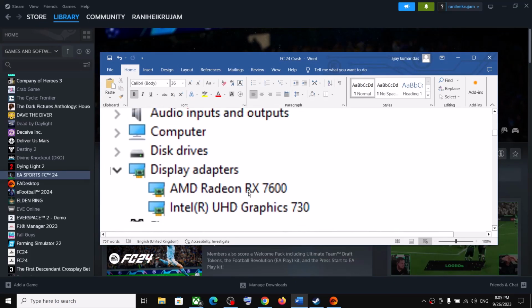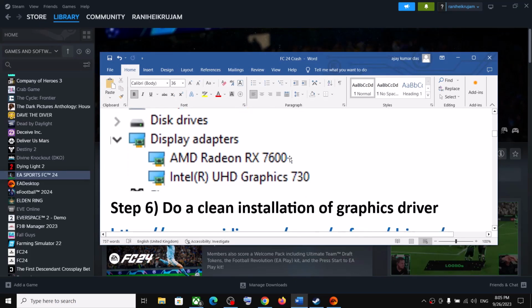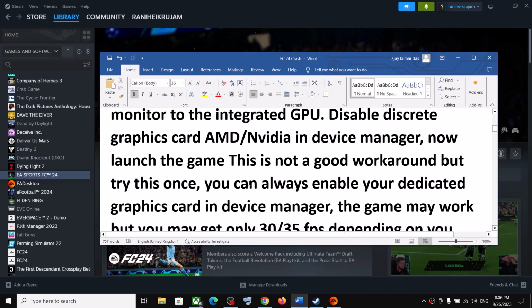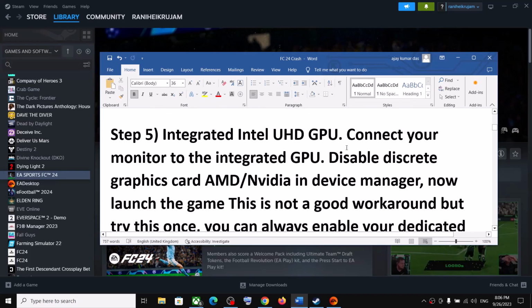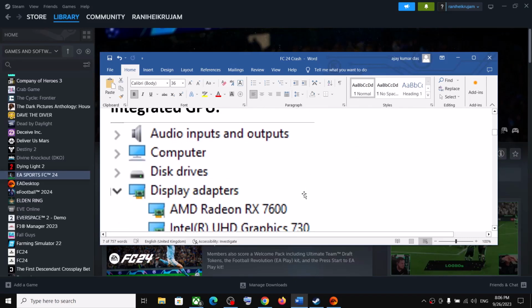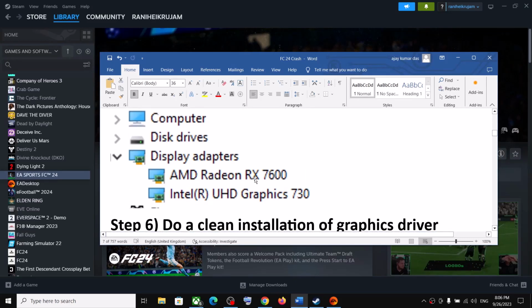integrated one. So when you expand Display adapters, you might see this AMD Radeon, whatever it is, and you might see Intel UHD graphics. You have to right click on AMD, the discrete graphic card, click on Disable device, and then launch the game on this Intel UHD graphics, and then check. This has worked for many players, so it might work for you. If you have a desktop, you can connect your monitor to the integrated GPU. Once you're done playing the game, you can always enable this AMD Radeon or Nvidia.